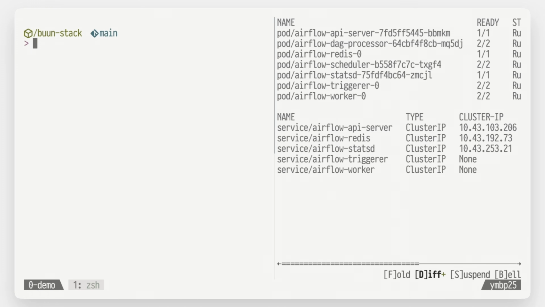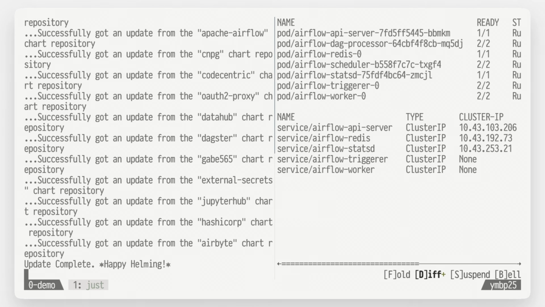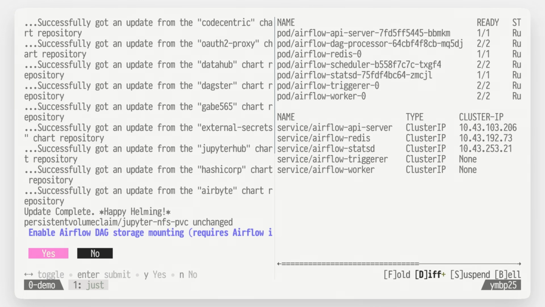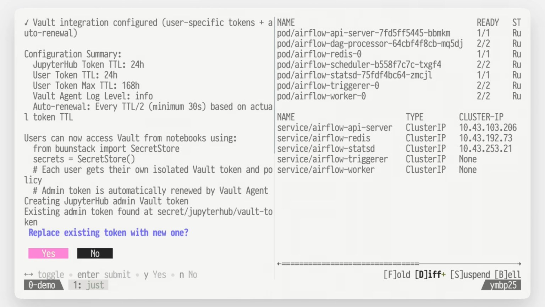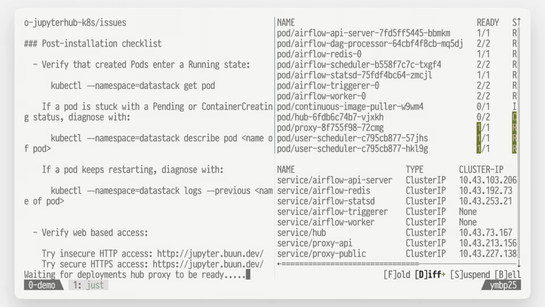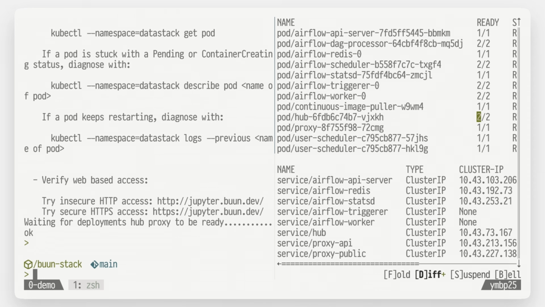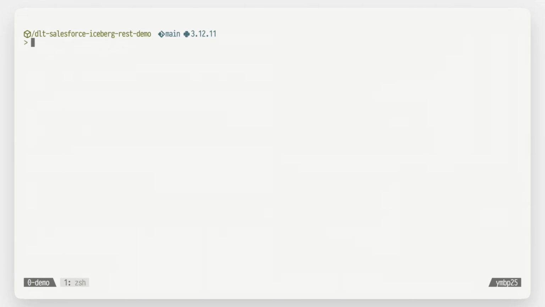If you created the DAG PVC, you can edit DAGs from JupyterHub. Reinstall JupyterHub, and when prompted, enable Airflow DAG storage mounting, choose Yes. The DAG directory will be mounted into Jupyter under a folder named Airflow DAGs. Note that this DAG directory is shared across users, so coordinate edits and naming carefully.